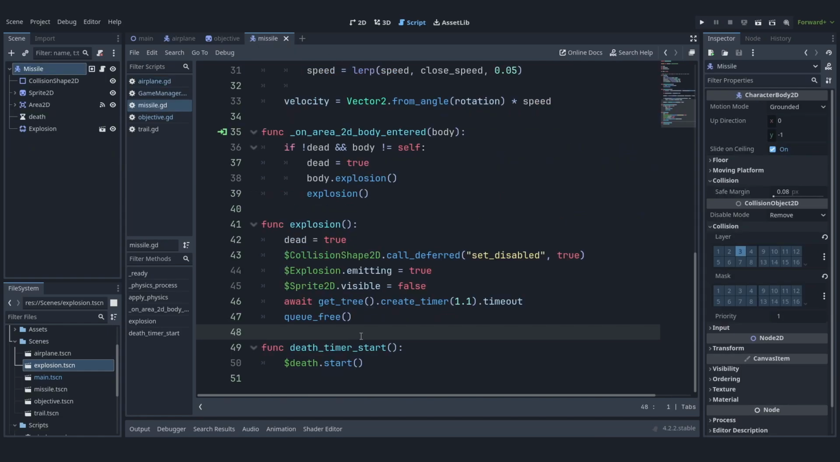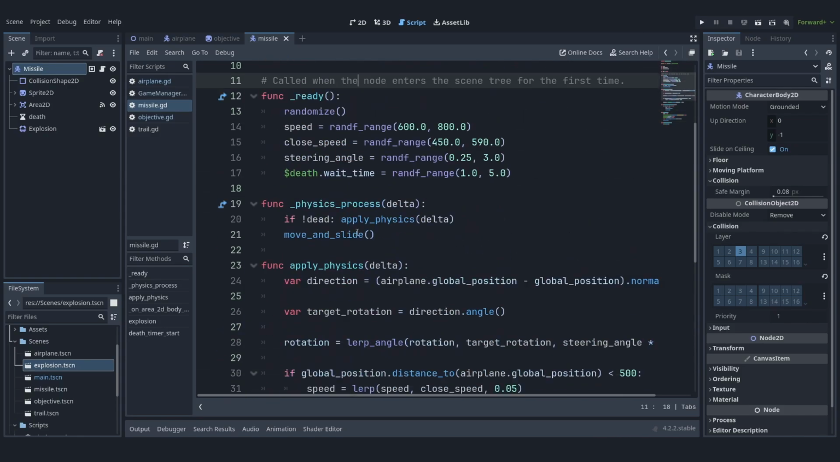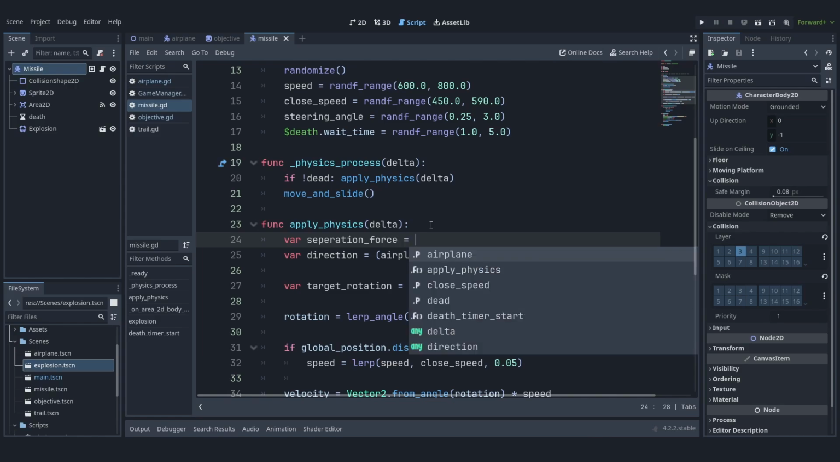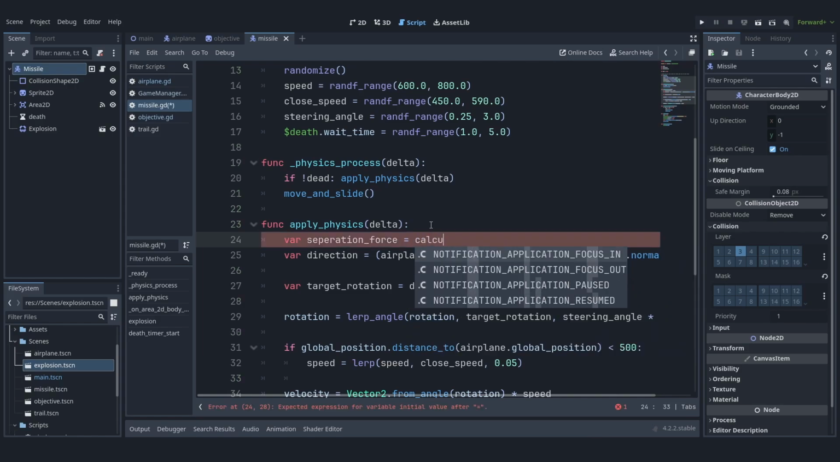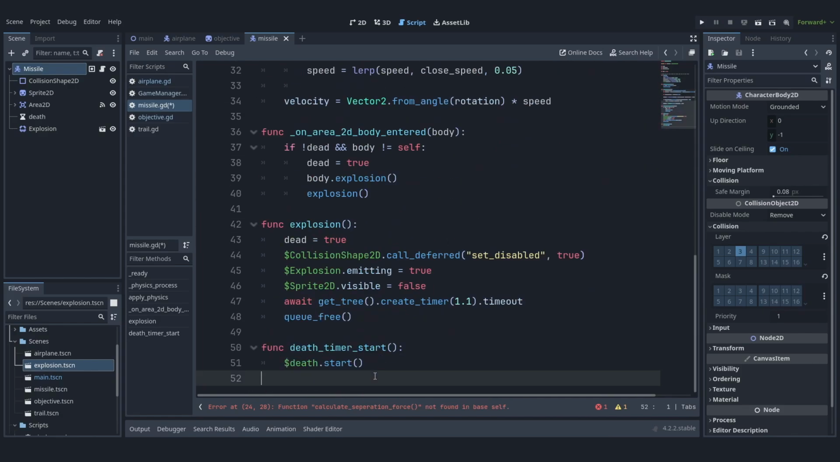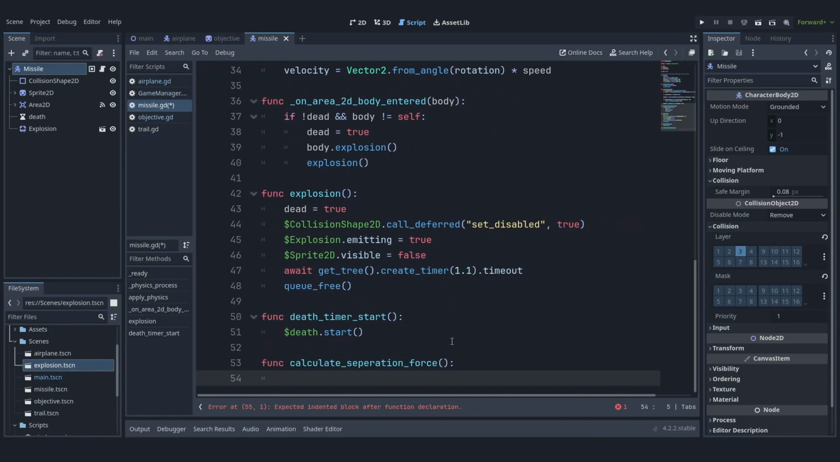We're going to the missile, and we're going to add the separation force. So this will work like that. First, at the top in our apply physics, we will need a new variable, which will be separation_force, and it will be equal to calculate_separation_force. It's going to be a new function, so I'm going to go down here and create a new function. Okay, so here we need some things.